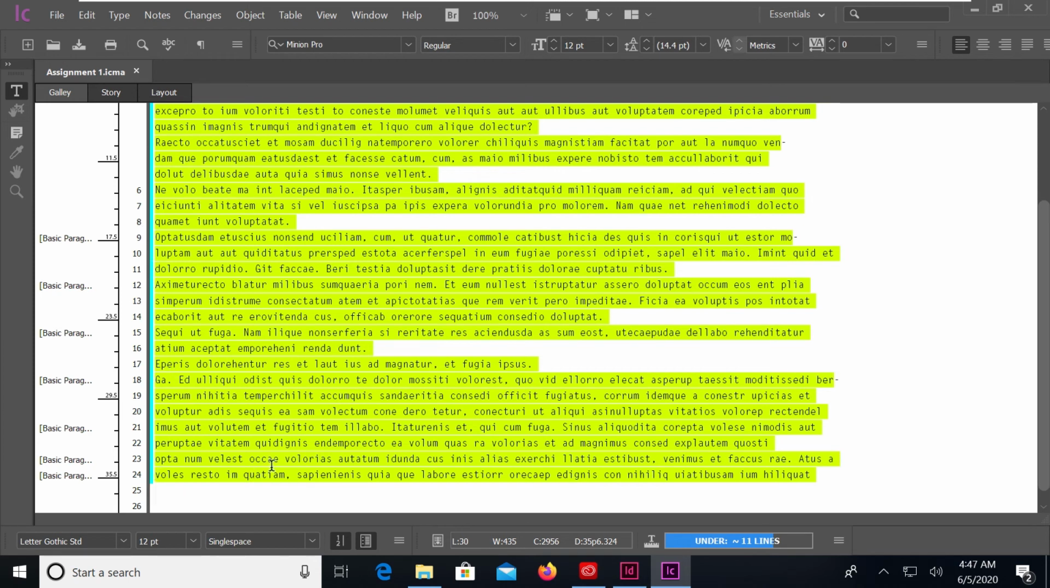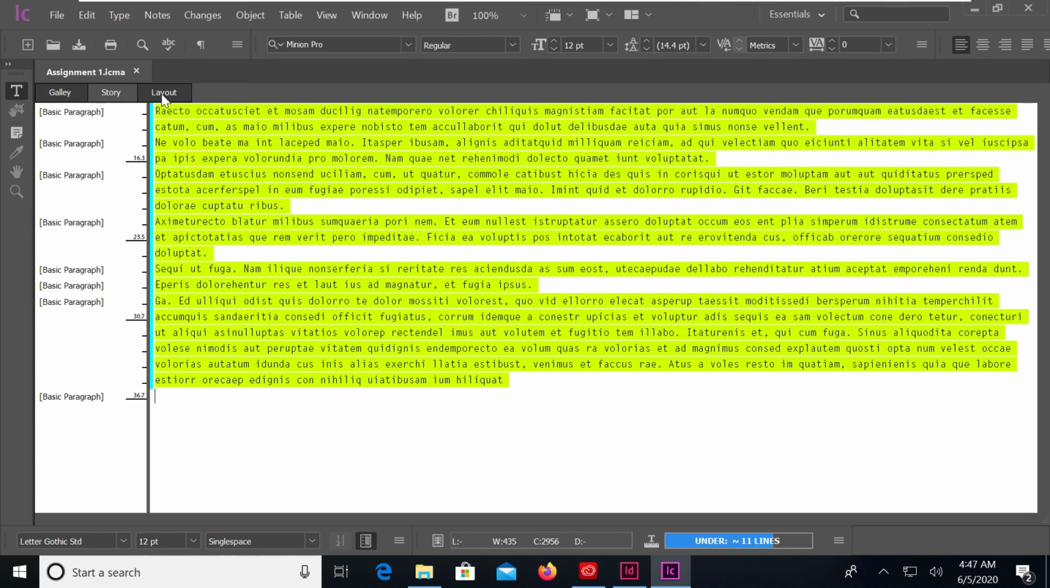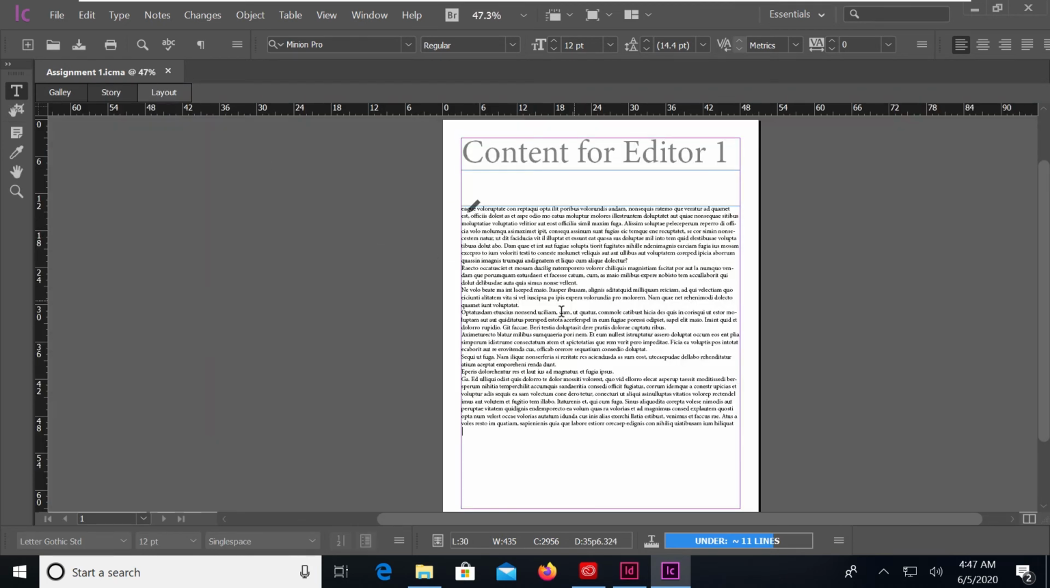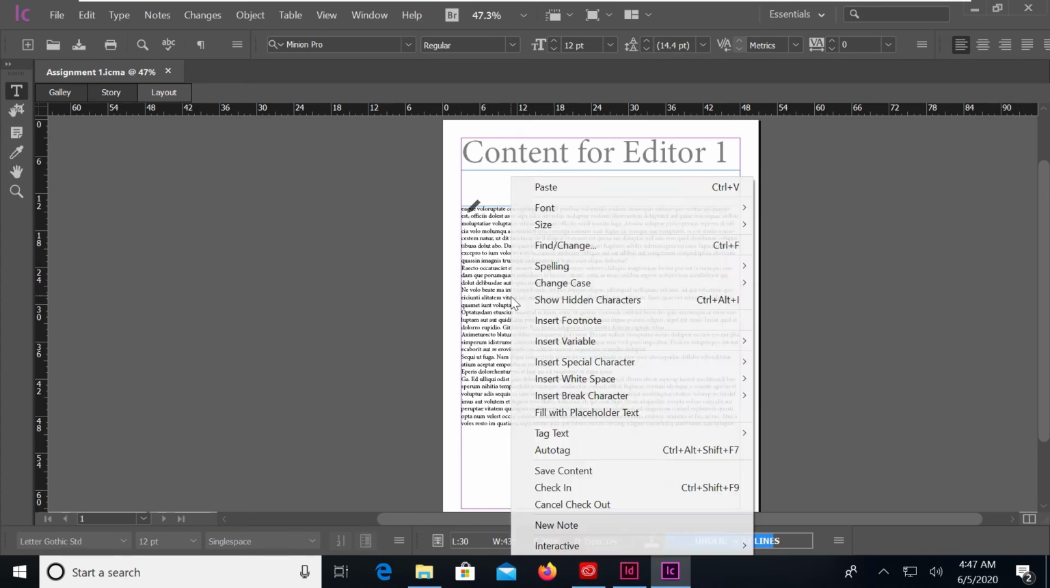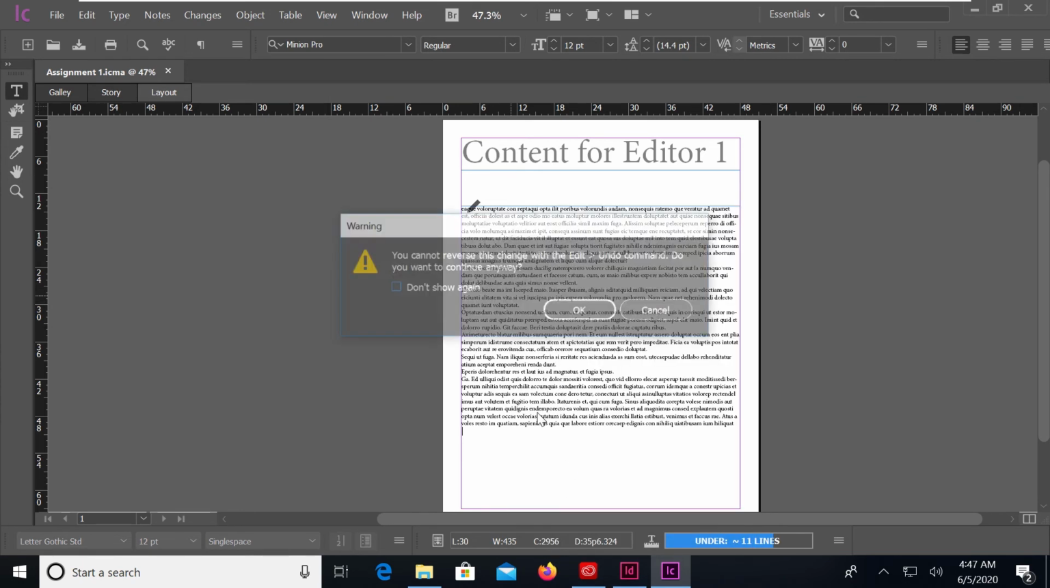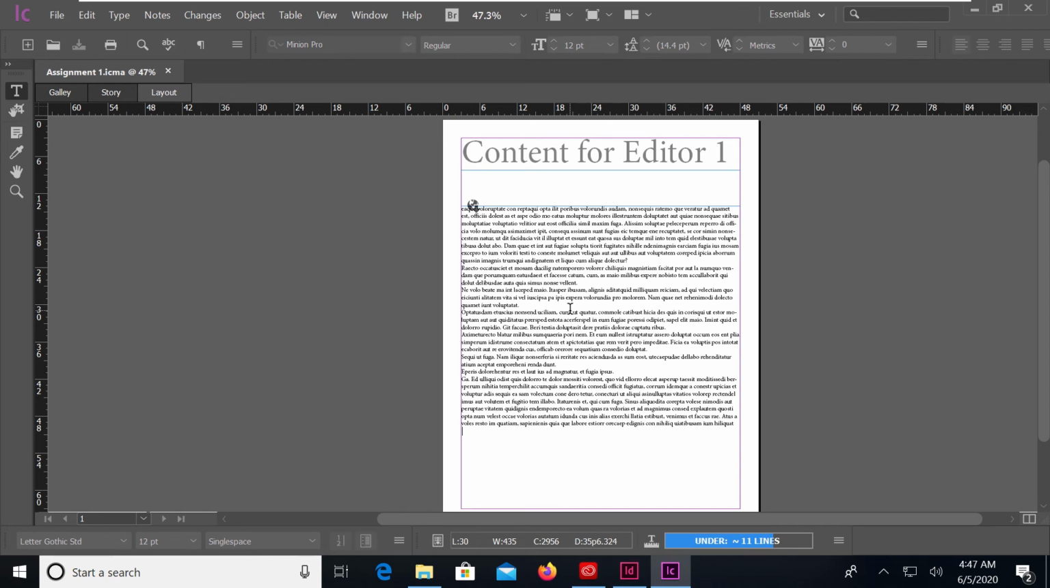and it even gives me the count of the words that I have here. It also gives me a view of how many lines I can still accommodate inside the story. So we go back to the layout view, and now let me do a check-in and save this file with Control S.